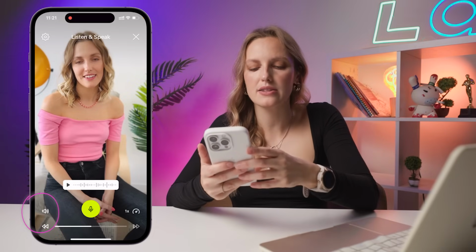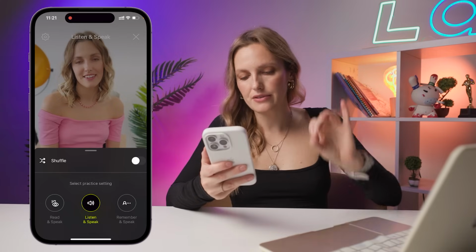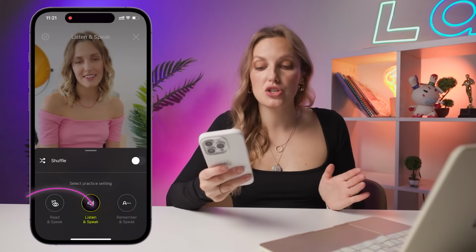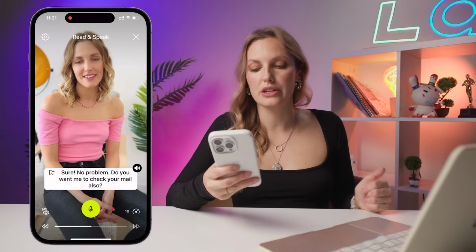Oh, check your mail. And if you want to actually see it, you can press again on this little symbol in the left corner and just switch to read and speak. And now you'll see the whole phrase.